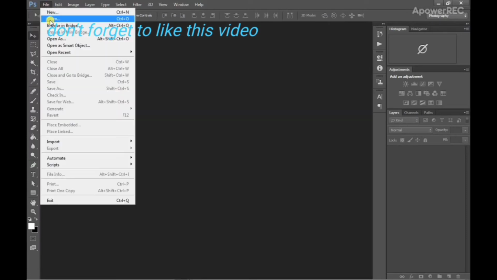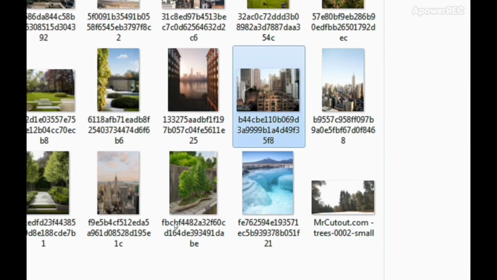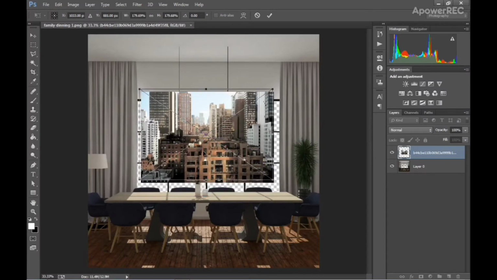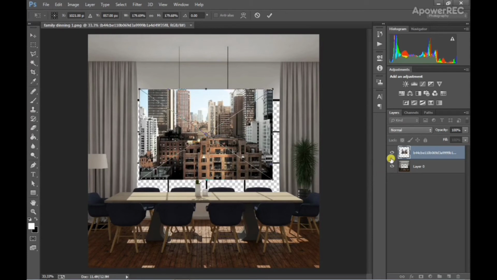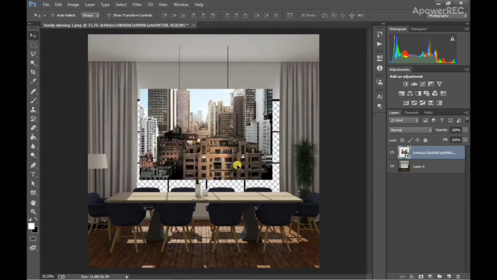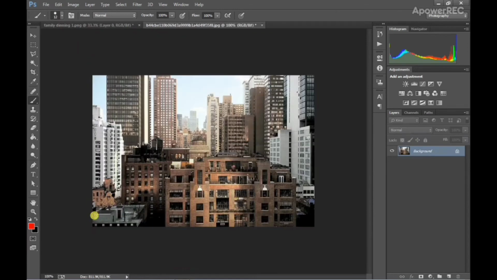First, I'm going to open up my raw render in Photoshop. Now I'm going to import the background image, and there's a couple of reasons why I picked this image. Number one is the perspective. When you pick your background, pay attention to how the perspective of your rendering compares to the perspective of the background image. For example, my render here is a 1-point perspective with the perspective lines converging to the middle. That's why I chose this background, because it has a similar perspective.